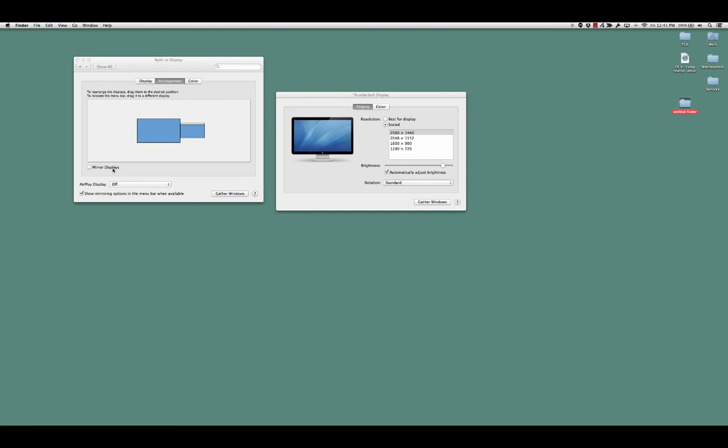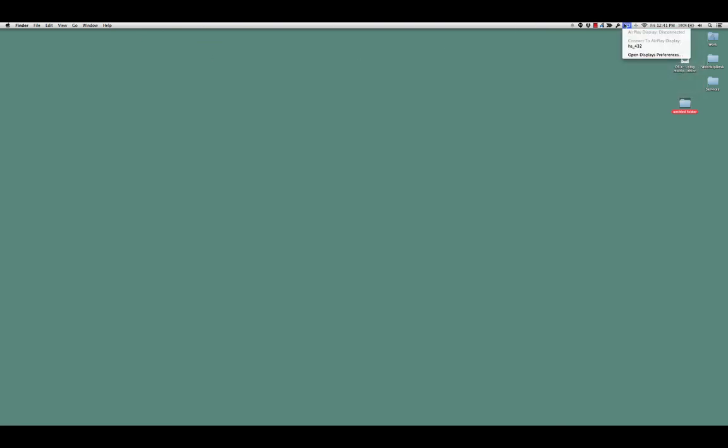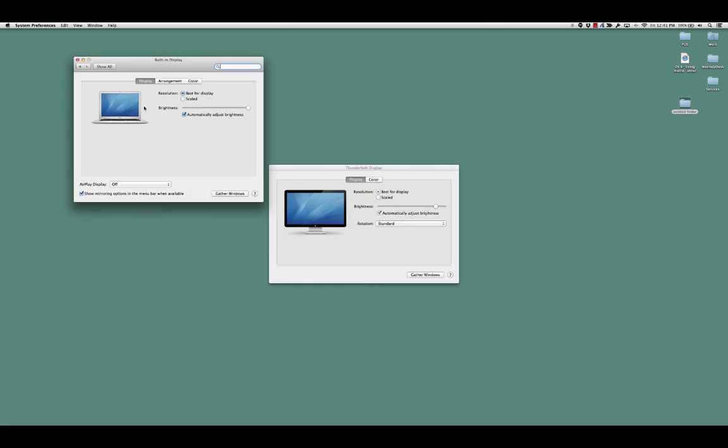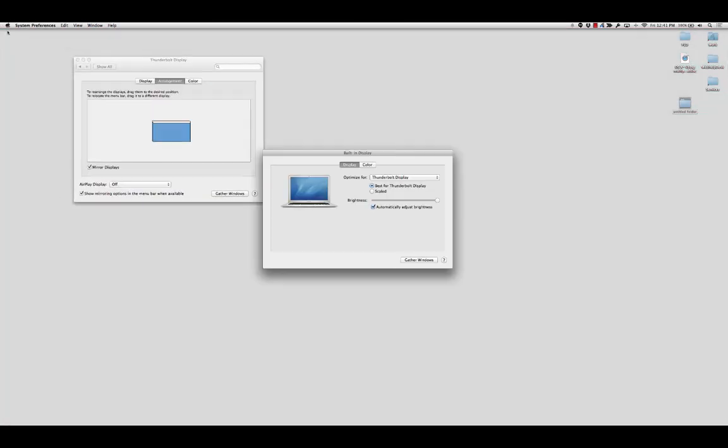So that's how you do it, by going into your display preferences from your menu bar, going to Arrangement and toggling the mirrored display on or off.